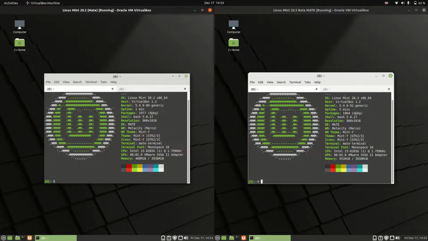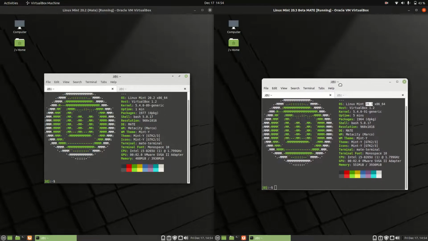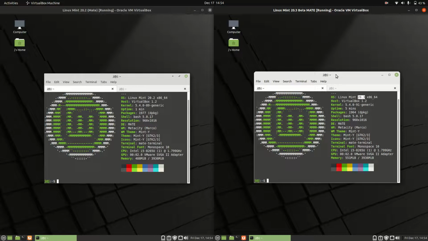This is just a bit of a quick comparison video between Linux Mint 20.2 Mate edition on the left and Linux Mint 20.3, also Mate edition, on the right. I should point out firstly that this is the beta release for Linux Mint 20.3, so don't go ahead downloading it and using it as your daily driver just yet.